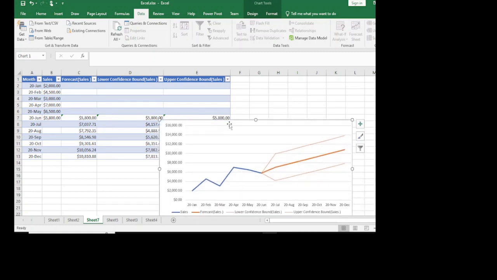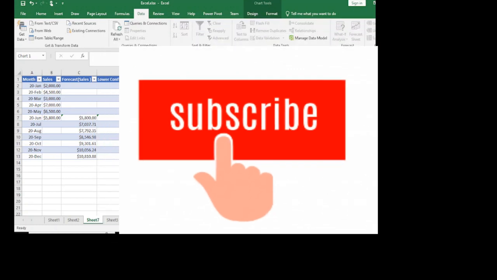You can modify this line chart. Remember, you can add more elements to it. You can add labels to the axes and so on. And this data can be very helpful, especially for people who are in business and would like to know how their business is likely to perform.